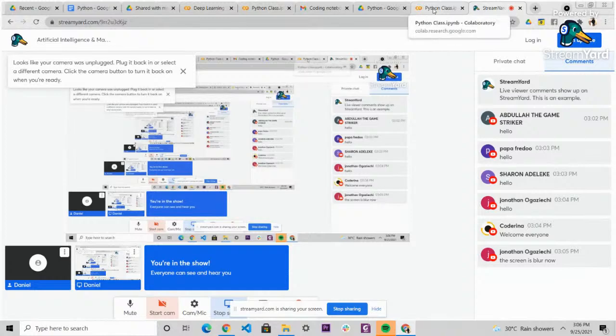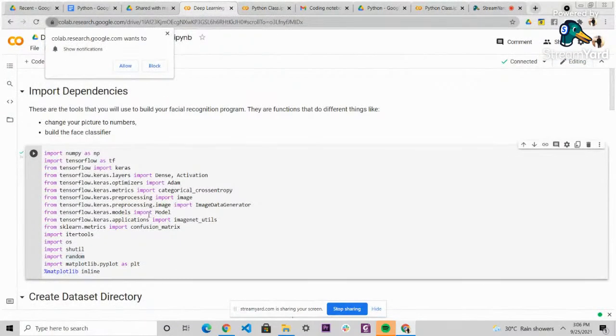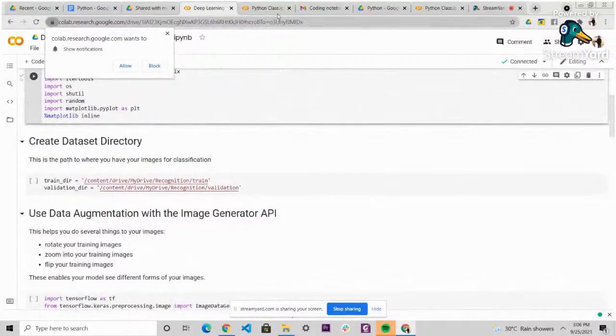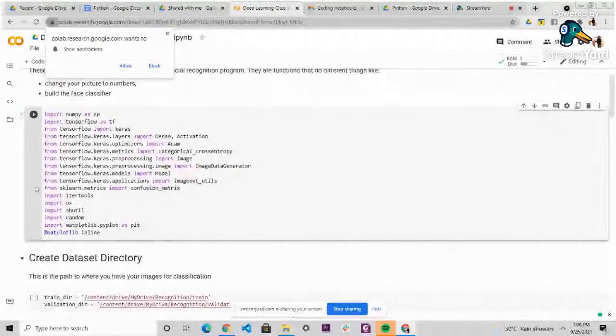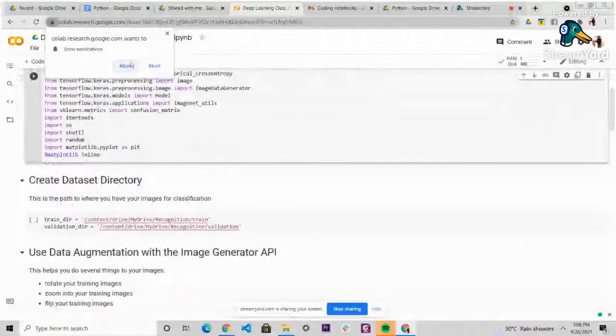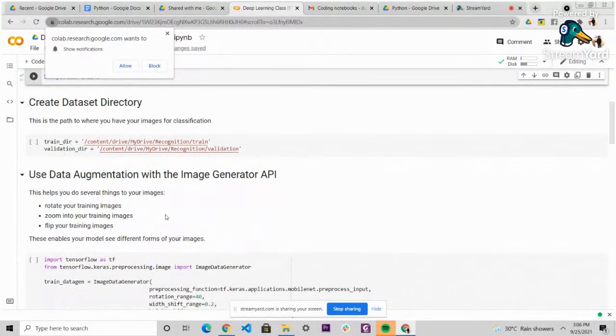Okay, so let's go back to deep learning. Let me just remove this. Yeah, all you have to do is run this cell. Once you get it set up, run this cell. Everybody needs this.